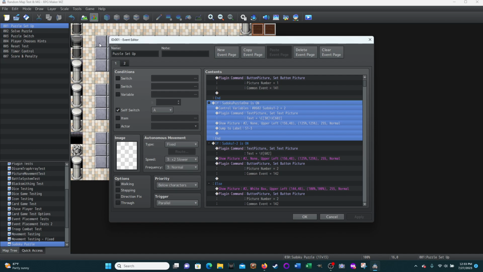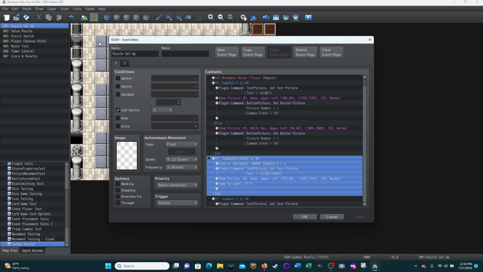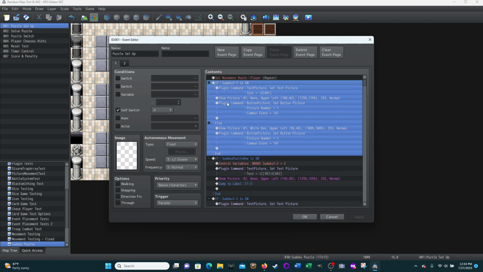So if this square was a hint in puzzle 1, puzzle 2, puzzle 3, well, actually that would be a different example, because a different event is running if you are choosing your own hints. So in this example, if square 1 was a hint in all three puzzles, you wouldn't actually have this, because the square would never be clickable.